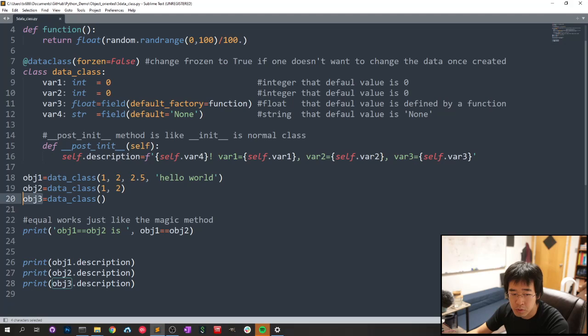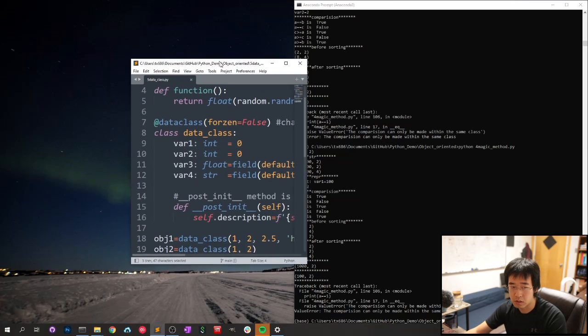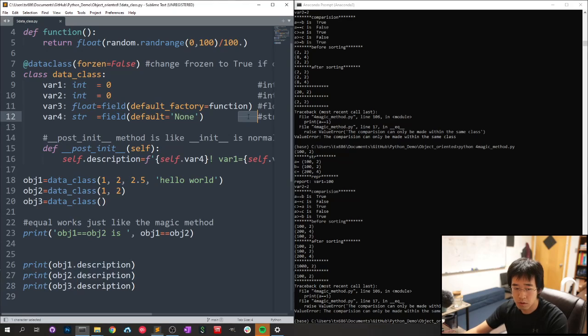One of the cool things about data class is you don't have to define the equal. It already has a factory-made equal to see if objects are equal to each other, to basically check each attribute if they're strictly equal to each other. And I print out all the details of every 3 objects. Let's see what we have.